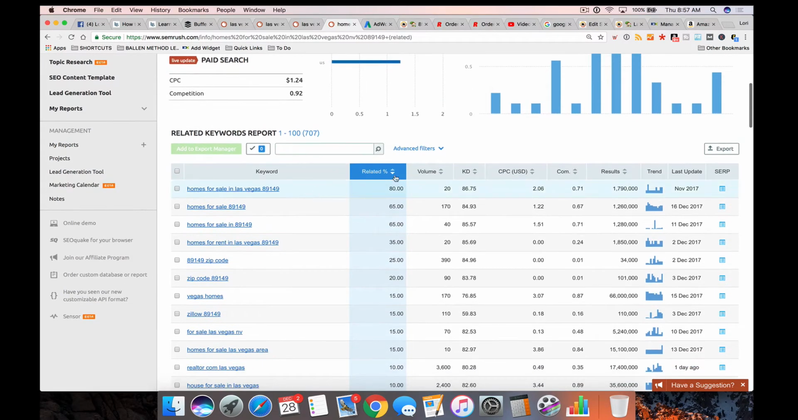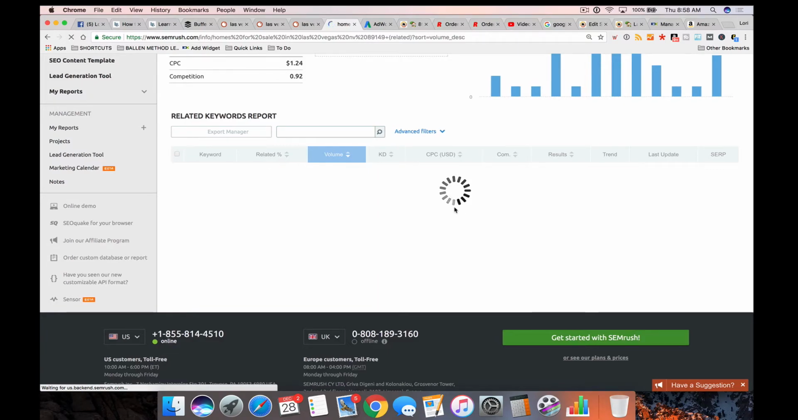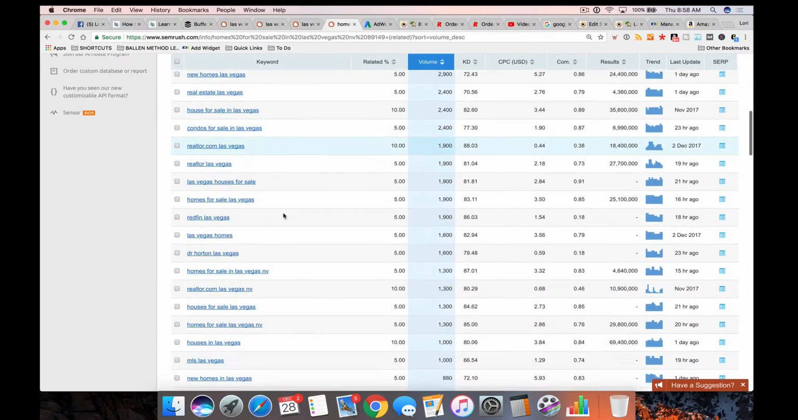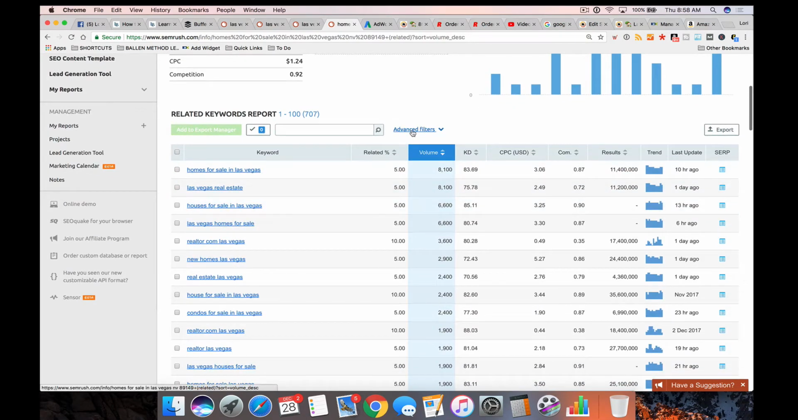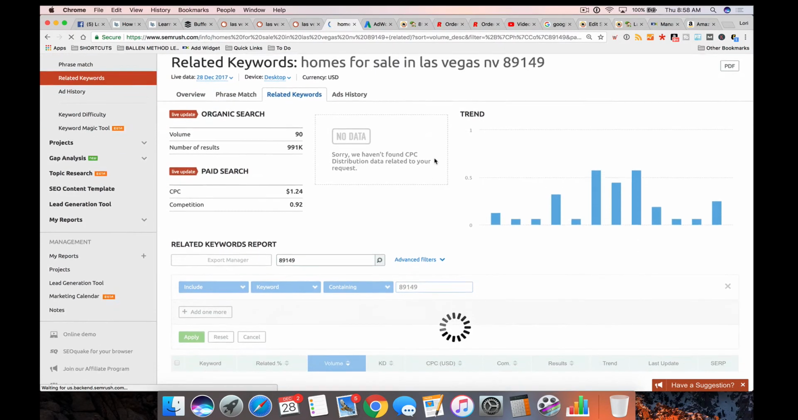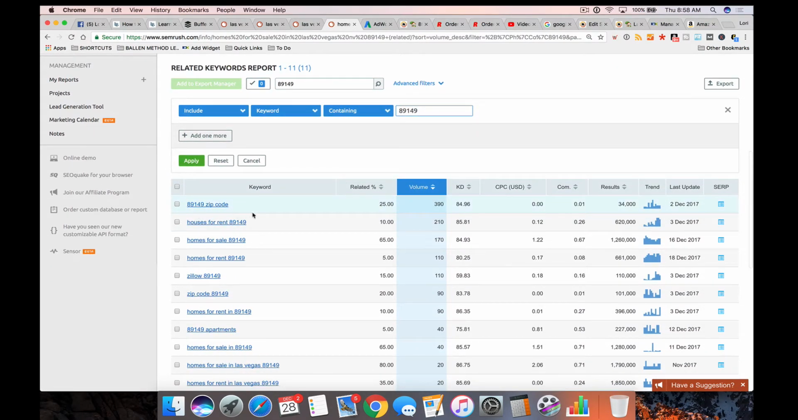I'm going to take a look at this and go, okay, let's sort search volume highest to lowest, because that's going to be the biggest opportunity for click volume anyway. And I'm going to say, okay, oh, well, those don't have 89149 in them, so I only want it to contain 89149. So I'm going to include only keywords containing 89149, because then you're going to get too generic. You're going to be pulling people from all over that you may not want, that zip code. Okay, so here's a good one, 89149 zip code. This is what percentage it's related. 390 volume, that's good. I have no idea why there's a 0 cost per click showing and no competition. But let's go ahead and take that phrase and put that in there.